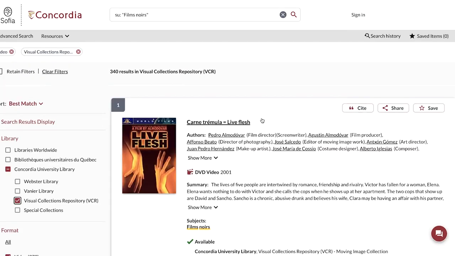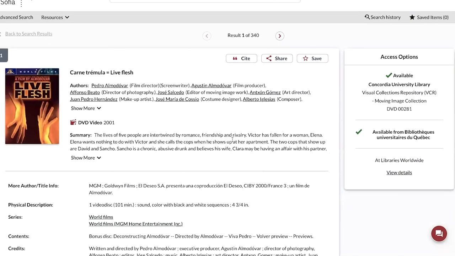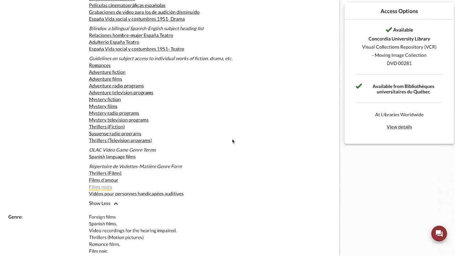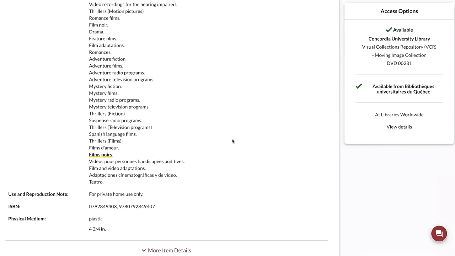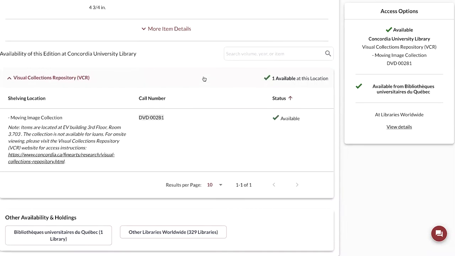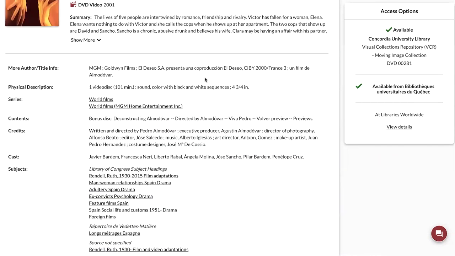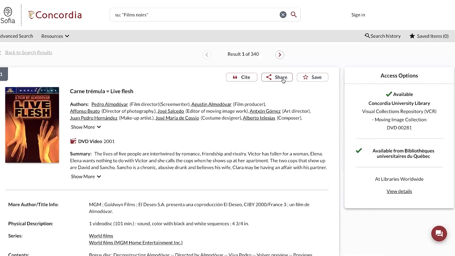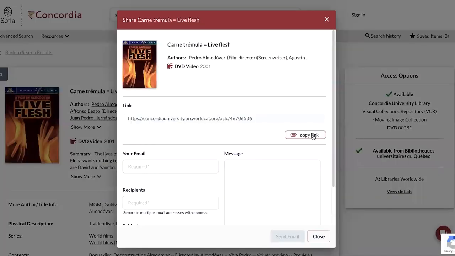Once you've located the resource you're looking for, click on the record and scroll down in order to see where it is available. As you can see here, it is available at the Visual Collections repository. Take down the call number in order to have access to it. If you would like to share this resource, click on the share button and copy the URL link.